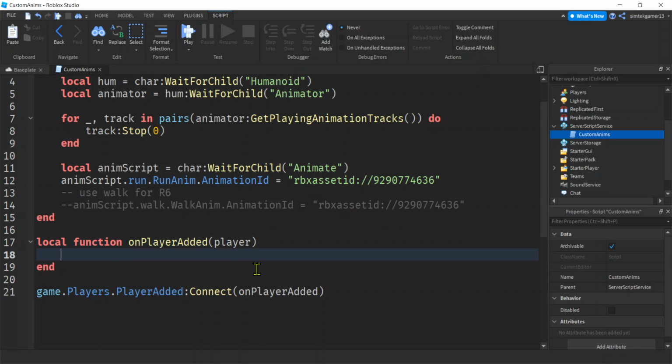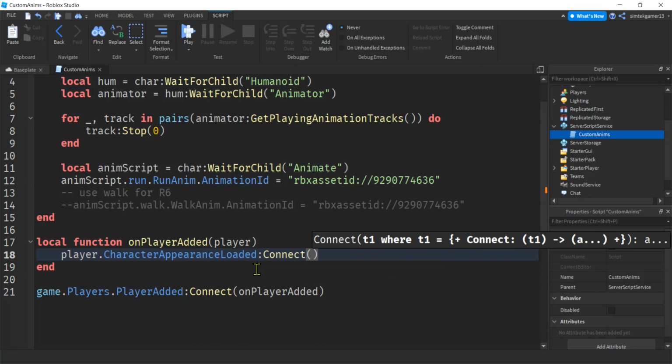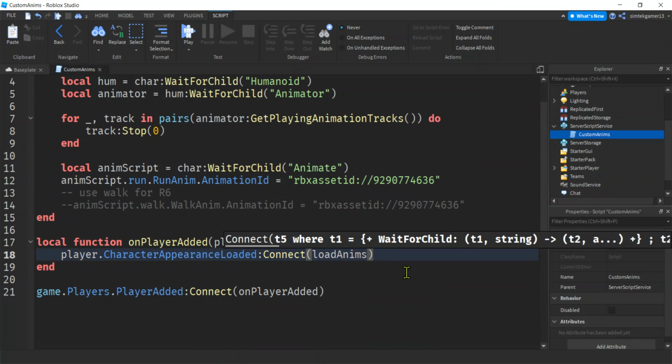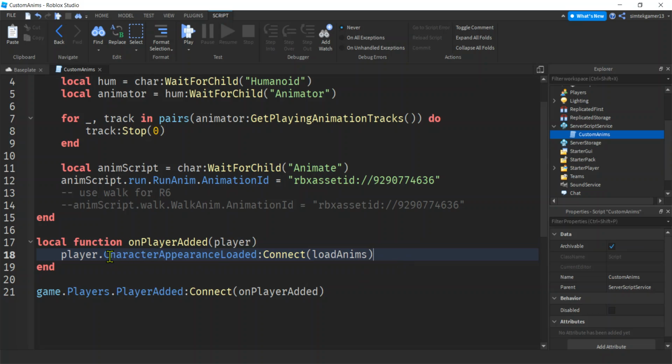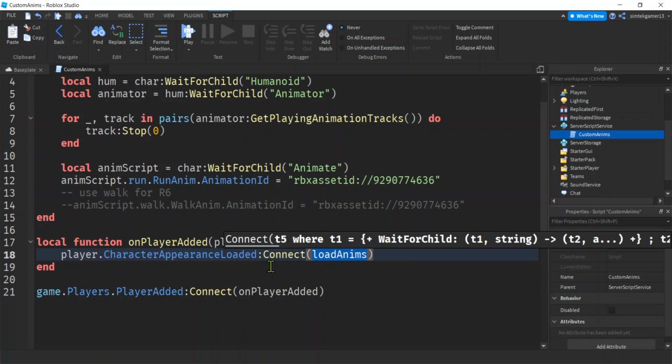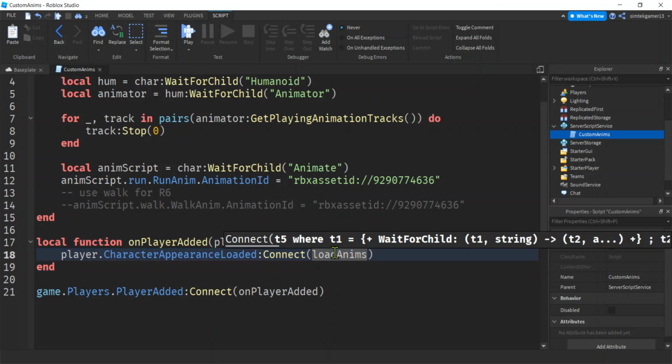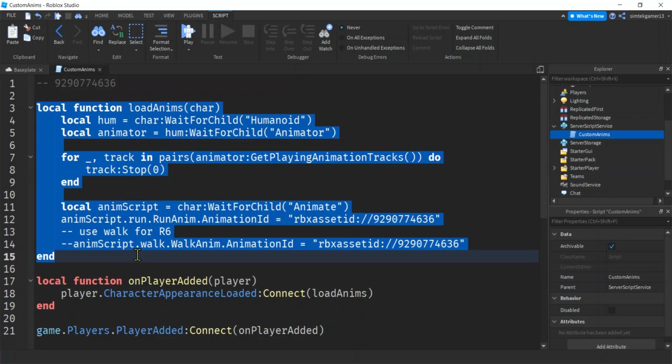Once we get here, then we'll say player. We'll do character appearance loaded, right? And then connect that to, what did we call this? We call this load anims. There we go. So what we're doing is when the character appearance loaded fires after the character is added, so it's going to get a little bit closer to game time, then we're going to load up our anims. So this fires this, and then this event fires this, and then this loads our animations.